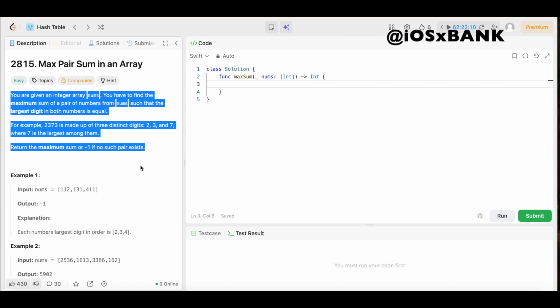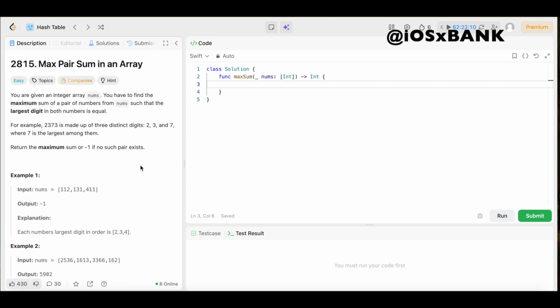Alright, y'all, so that sounds simple enough, but let's go ahead and take a look at these examples anyway, just to make sure that we are doing this problem correctly. So, in example 1, we have our input nums equals an array of integers 112, 131, 411. The output is -1. The explanation says each number's largest digit in order is 2, 3, and 4. So, let's break this down one step further, right? We have to find the two integers in here with the largest digit, but the largest digit must be equal.